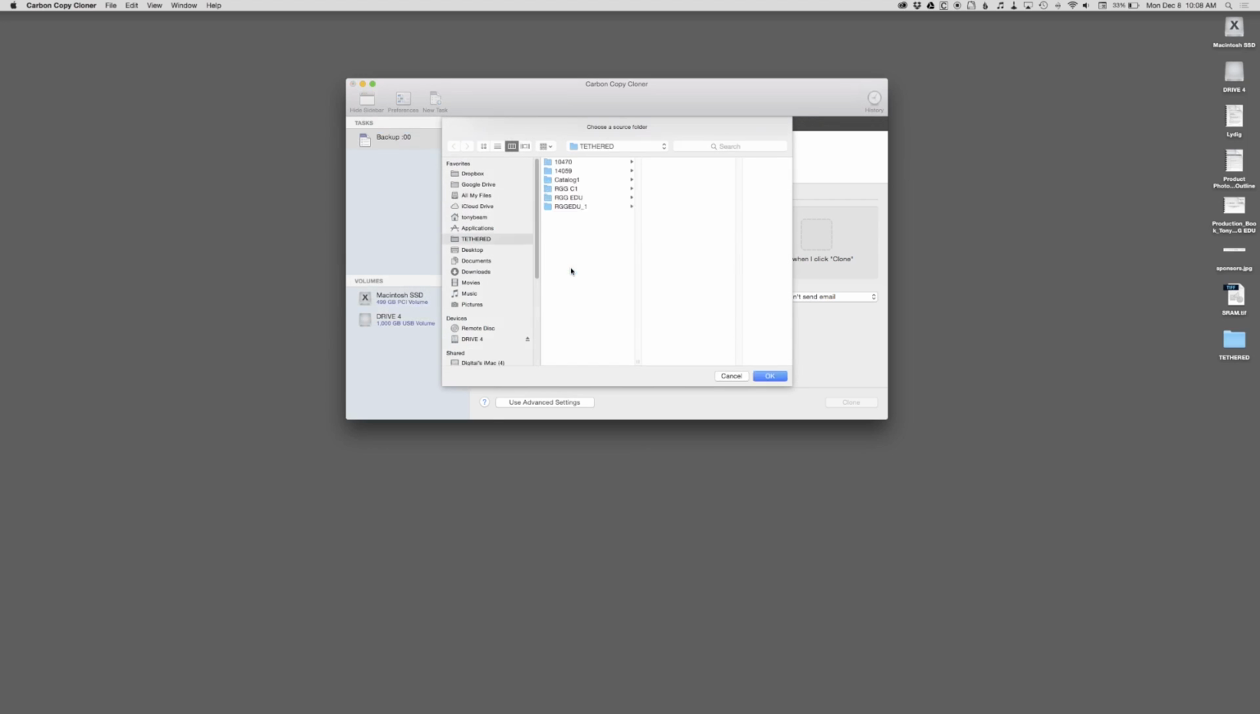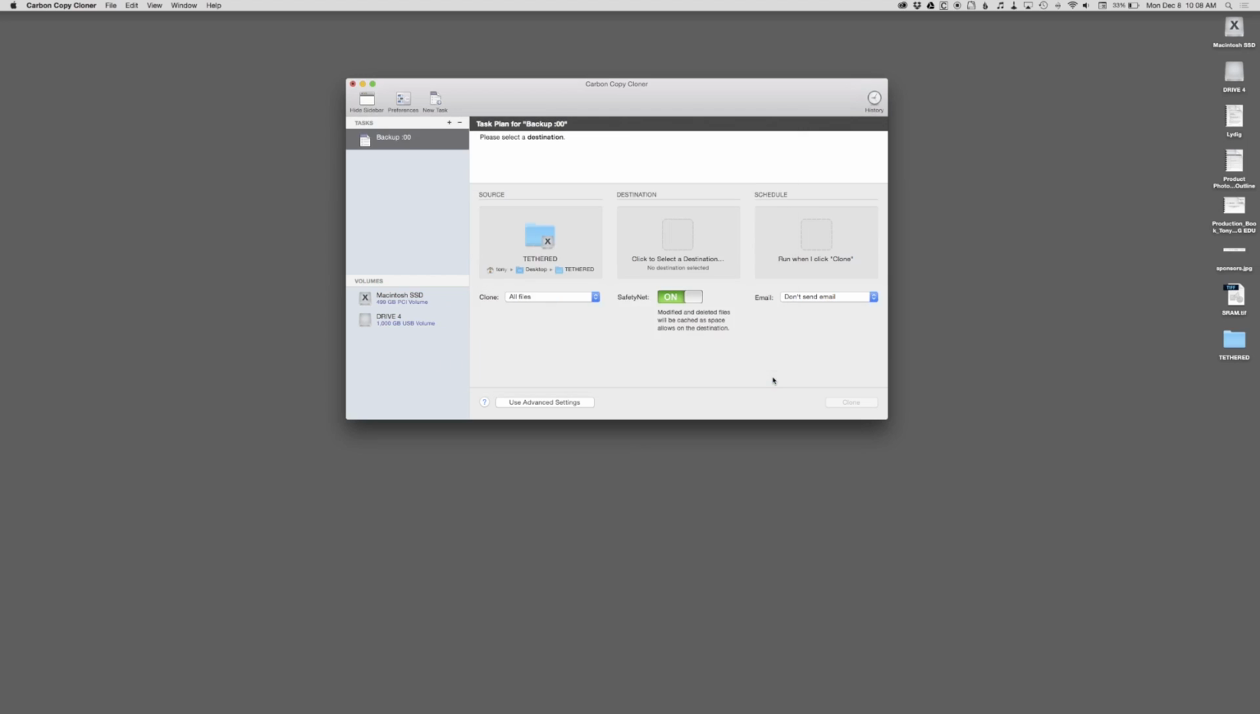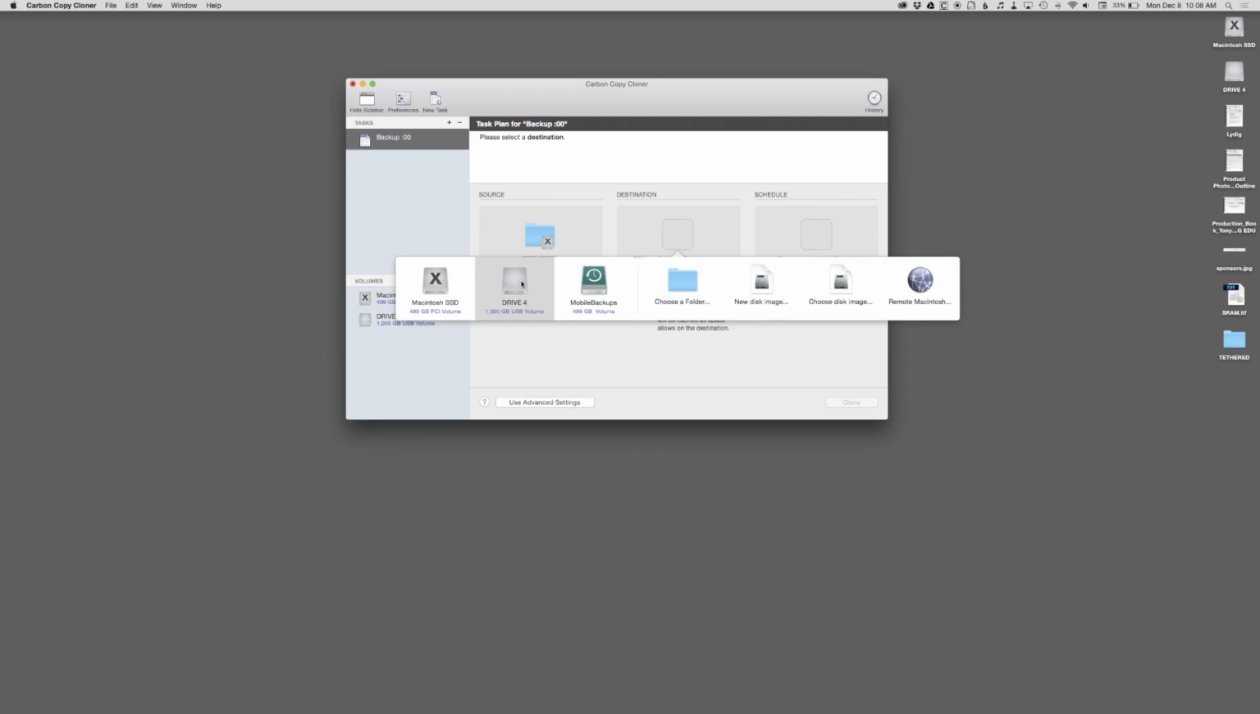Next thing we're going to do is select our source. From our desktop, we're going to choose that tethered folder, and I want to back up everything in that tethered folder, because if we move from one job to another before we have a chance to download the images that are backing up to our computer or the external drive, I want to make sure everything's backed up. So we select that, then we choose our destination.